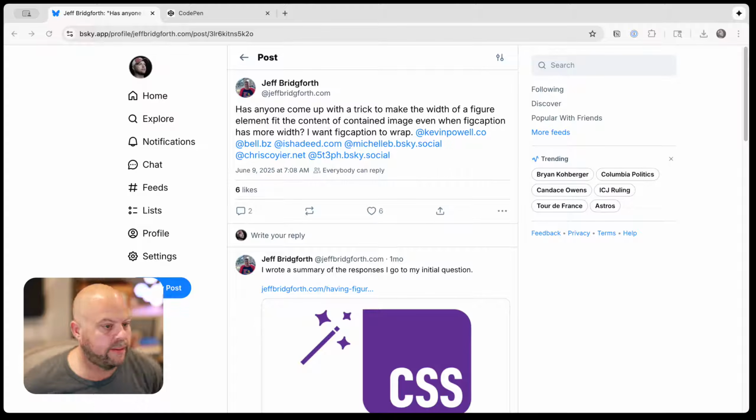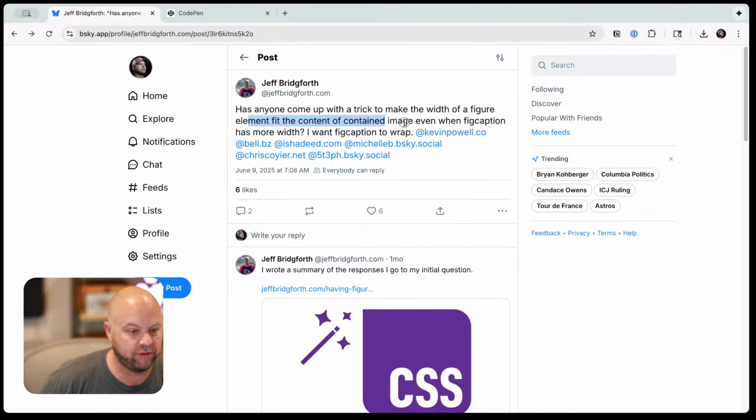Hello, everybody. This is one I've just had written down that I wanted to get in my head because I've been meaning to write it down. I just didn't get to it yet. And so this is where we're going to start. Has anyone come up with a trick? This is Jeff Bridgeforth. To make the width of a figure element fit the content of a contained image, even when the figcaption has more width. I want the figcaption to wrap.